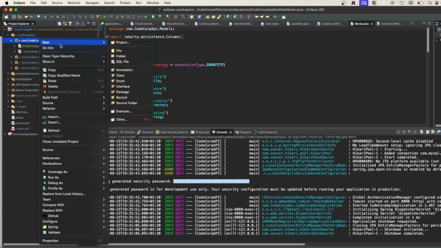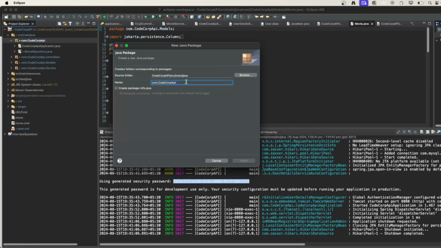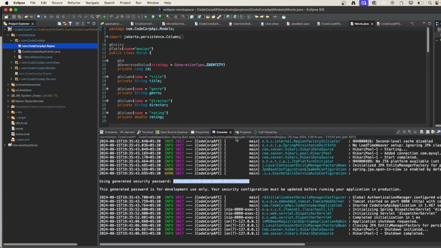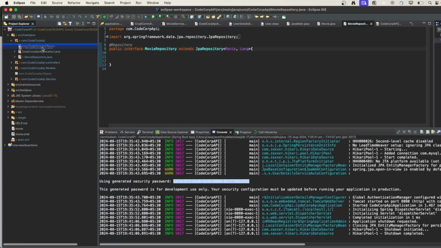So let me create one more package here, that is repository. Or I would say, let's name it repos. If I finish it, then I'm going to move my movie repository here. Okay, so all the moving is done. It was working earlier as well, but to make it more manageable, so that we can see all the controllers are here, all the models are here, all our repos are here, all our services are here, for that purpose we have created this project structure.